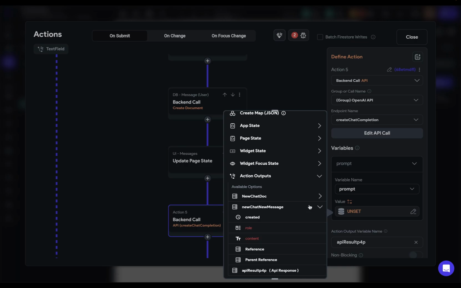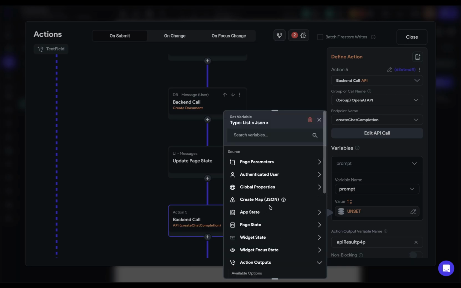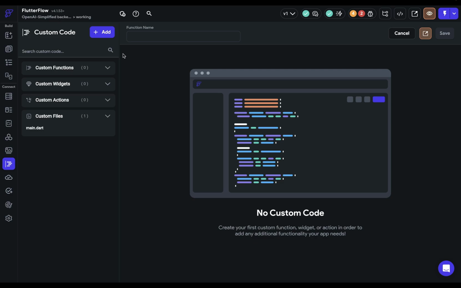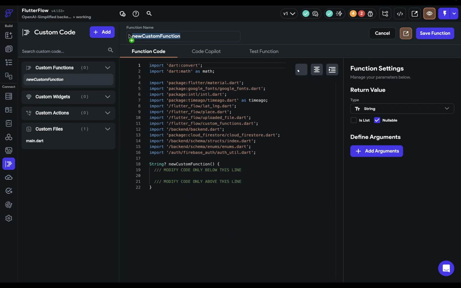So let's go create a small function that will convert these documents into a list of JSON. Let's close this out. Let's come into our custom code, and we want a function, and let's give it a function name.